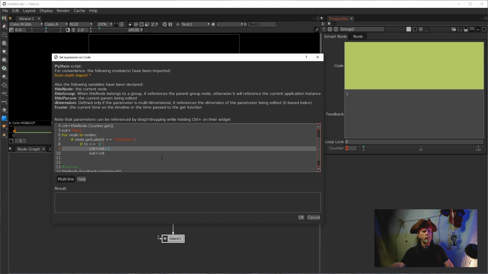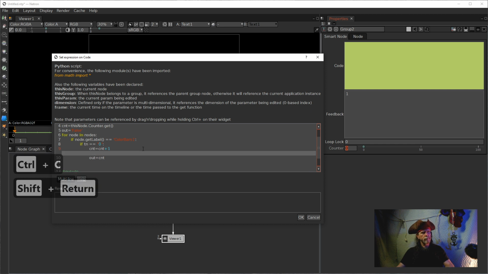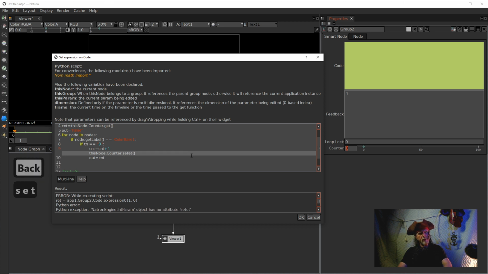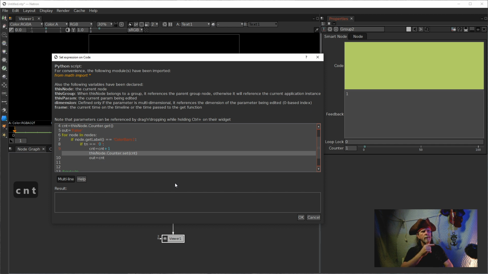Then here, we're going to just take this. After we've incremented it, we're going to say this node counter set, oops, set like that. This node counter set CNT. All right, let's see if that works.